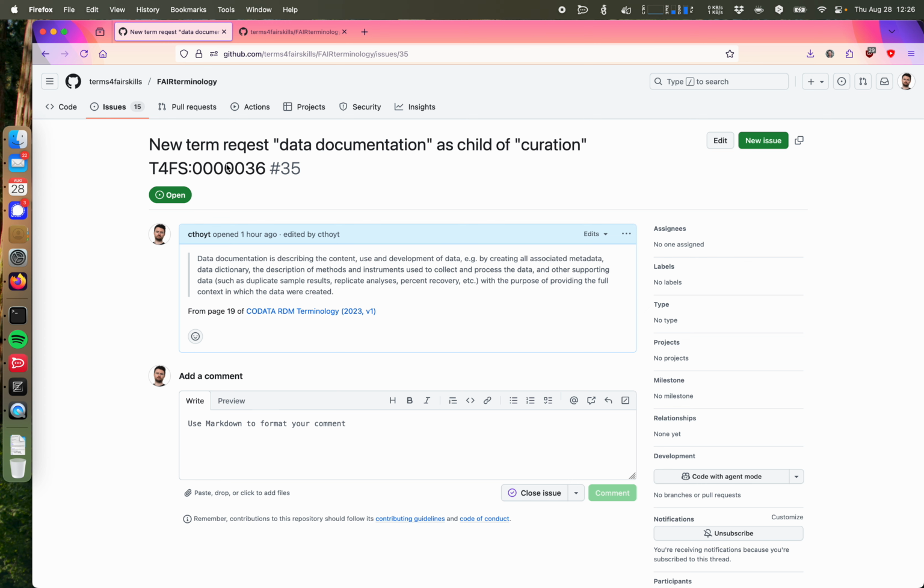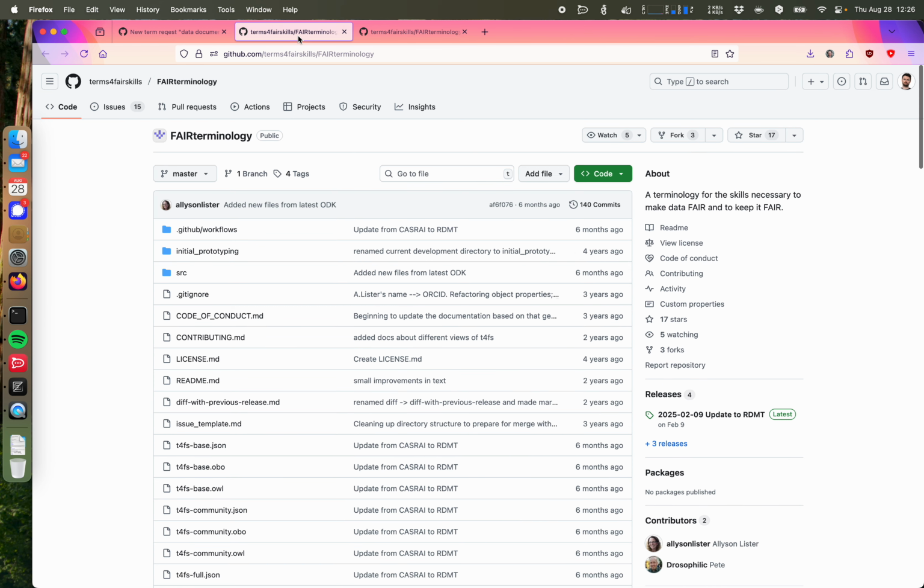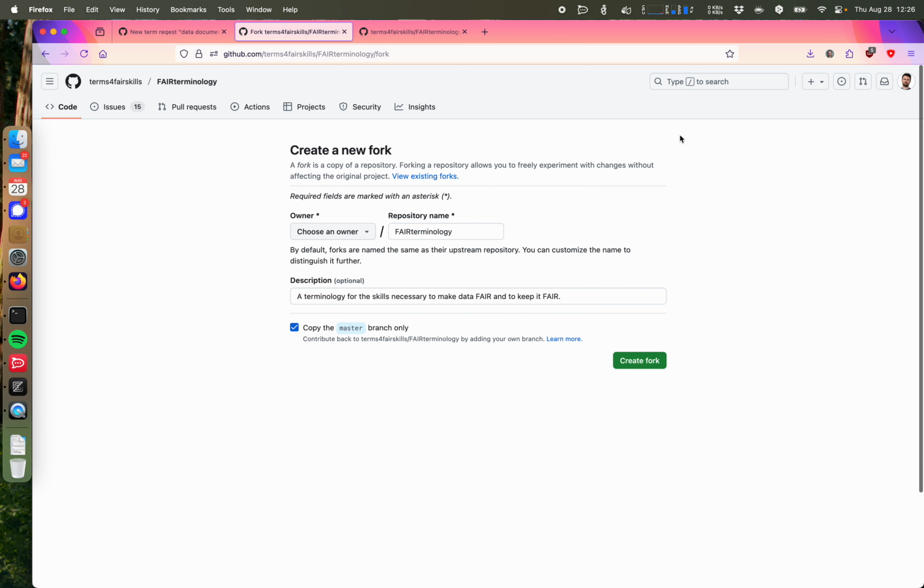So, okay, without further ado, here's the idea. Here's the term request. I know what the parent is, so I can look this up in Protege. I have to go back to the homepage of the repository. First step is I'm going to fork the repository. That means I'm going to make my own copy within my own username on GitHub.